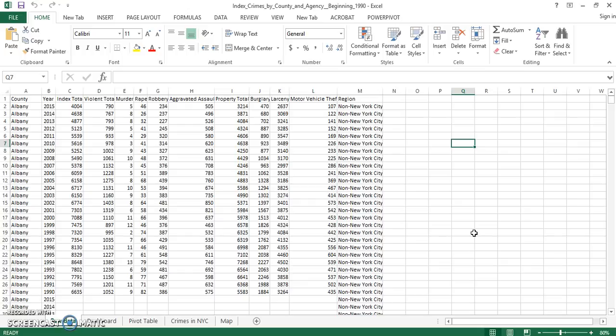On the first tab, we have all my raw data, and I have downloaded the dataset from the State of New York Open Data website. This data was divided in different categories, and I decided to focus on public safety to see how dangerous the state of New York is and the number of crimes. The first thing that I did was to delete some columns that were not providing important information, such as agency and months reported.